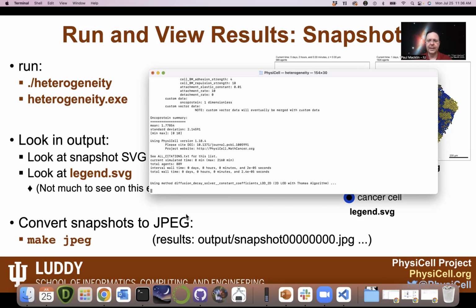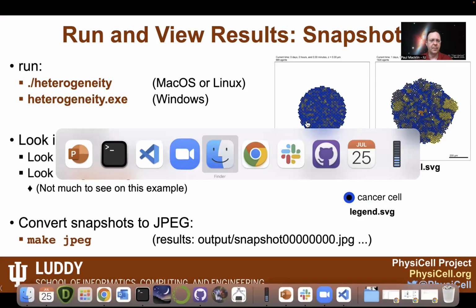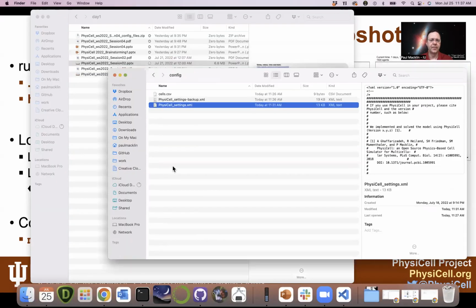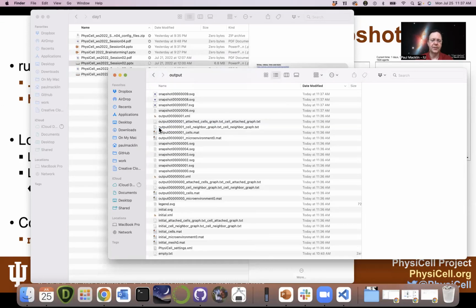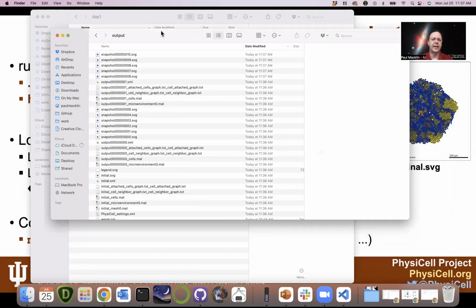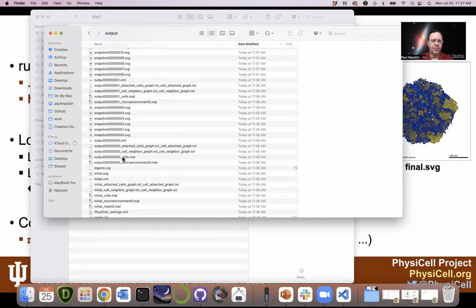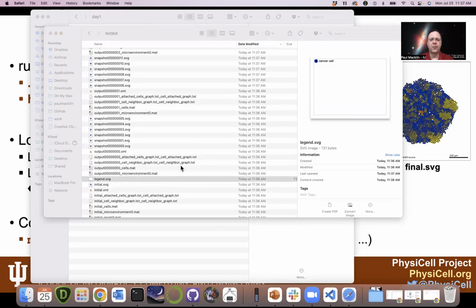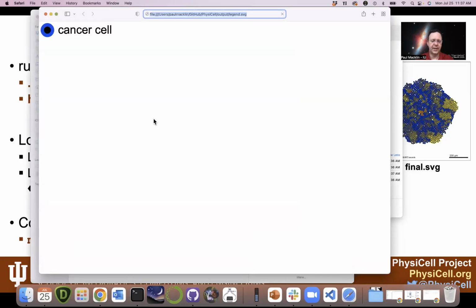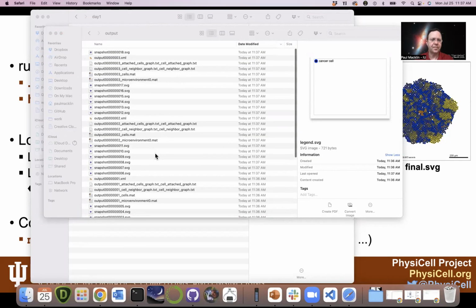And so while it's running, let me show you what's being generated by the project. So I'm going to go into my file browser here. Remember, everything should be spat out into the output directory. So notice that's making a variety of SVG files and XML files and map files. One important one to look at is called legend, where we'll plot a legend of the different cell types in my simulation. Right now, there's one cell type, so it's not terribly exciting, but that will get more interesting later on today.